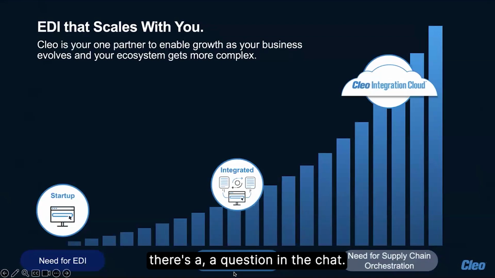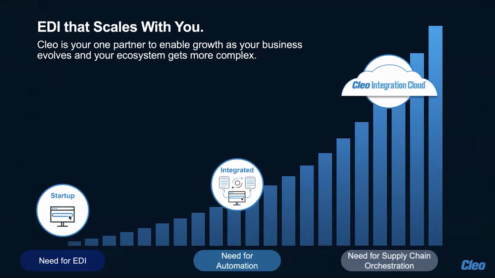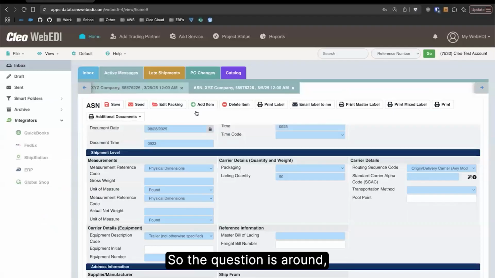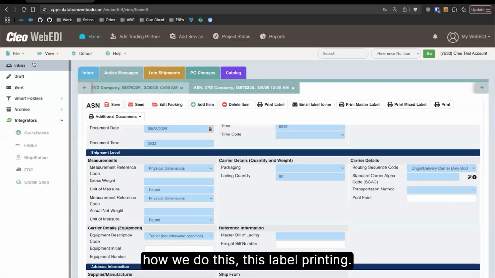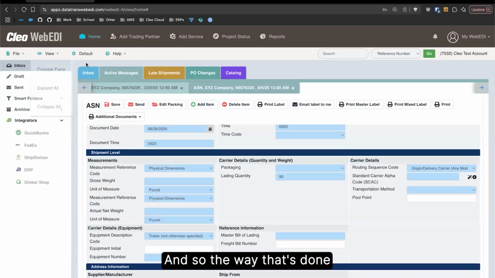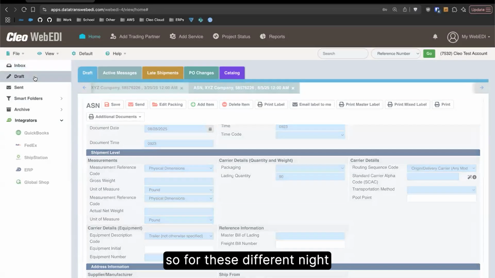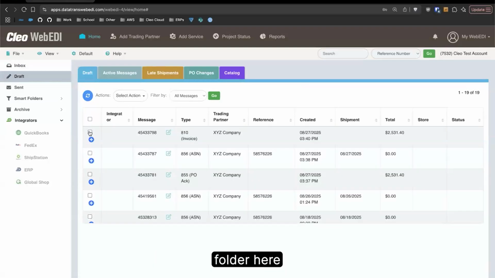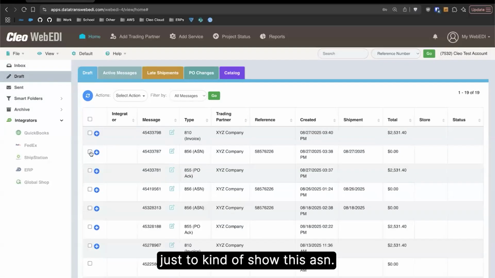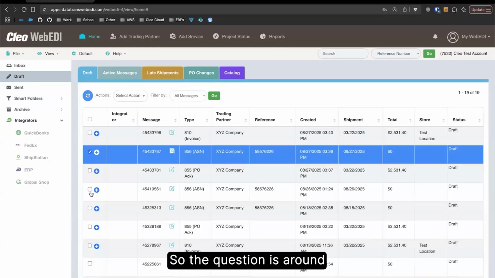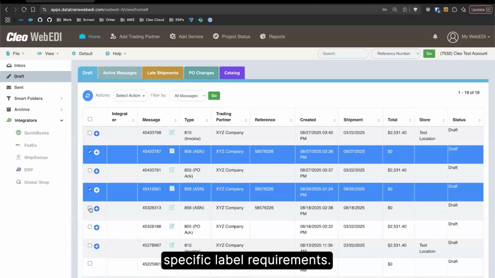And I do see that there's a question in the chat, at least in the Q&A. I'm just trying to paraphrase this a little bit. The question is around how we do label printing. The way that's done inside of the system, I'll jump back to my drafts folder here just to show this ASN. The question is around how we handle customer specific label requirements.